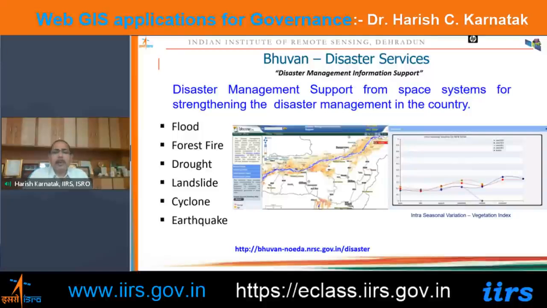Disaster is a very important activity. When any area is hit by disasters, the maps or the latest satellite imageries are very important for any rescue operation or mitigation plan. So here, disaster management support from the space systems basically strengthens disaster management in the country. There is a program called ISRO Disaster Management Support Program, or ISRO DMSP. We are not a disaster management agency, we are a space agency.